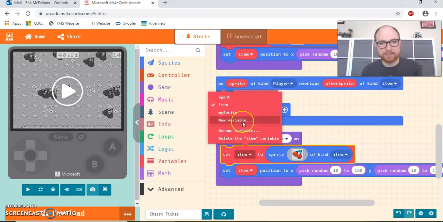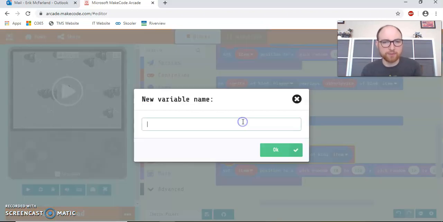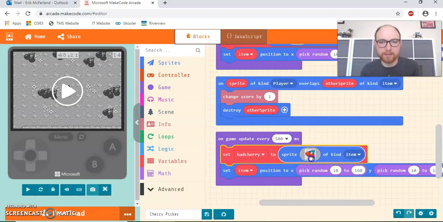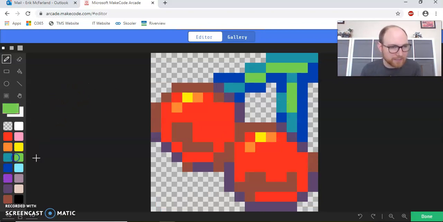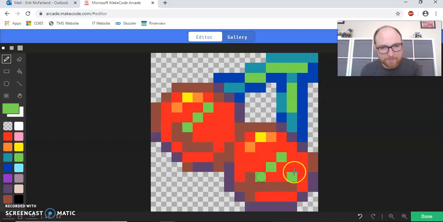I'm going to give this a new name, also known as a new variable. I'm going to call it bad cherry. I'm going to change the picture. Let's make it just kind of very subtle. Let's make it like some cherry with like some gross stuff on it, some mold.